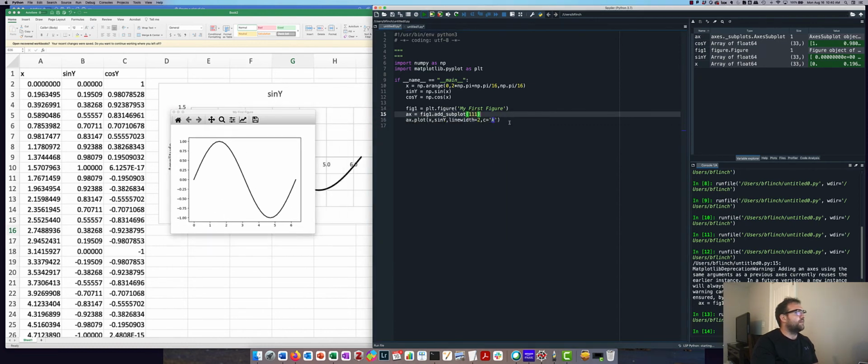All right, and now to label the axes, it should be pretty straightforward.